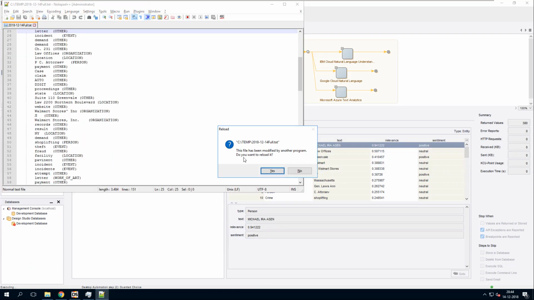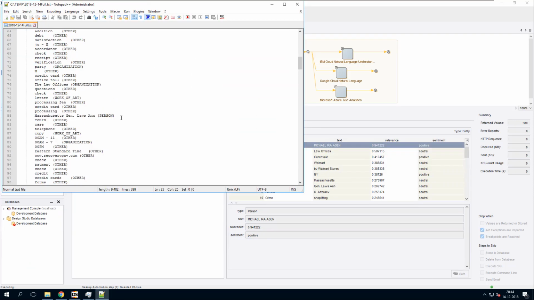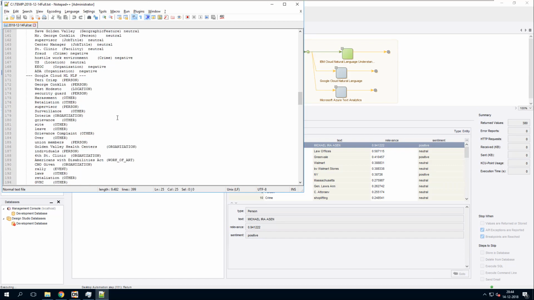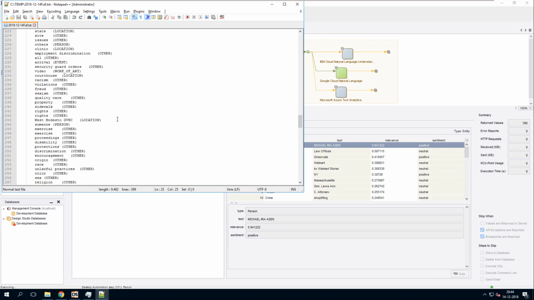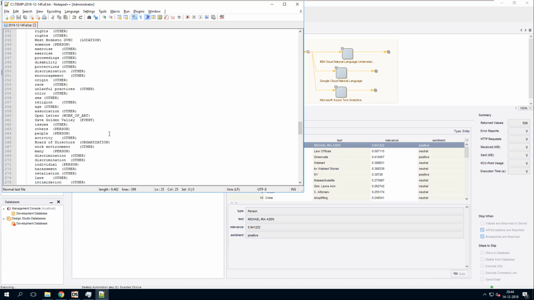Let's switch back to the text file, reload it. And you see all of these entities being extracted. And this could actually be some nice input for you to determine which NLP platform, or maybe even platforms, you want to use in your use case. There might be specific things that you want to look into.